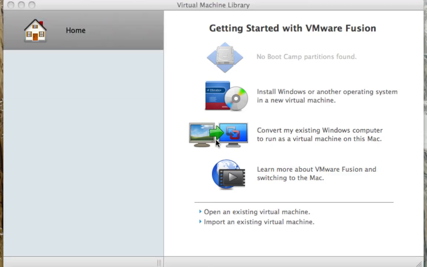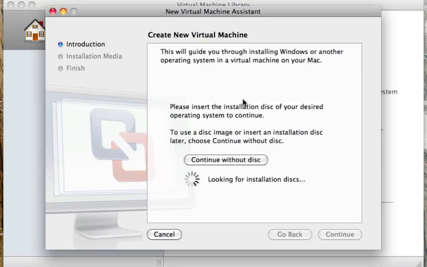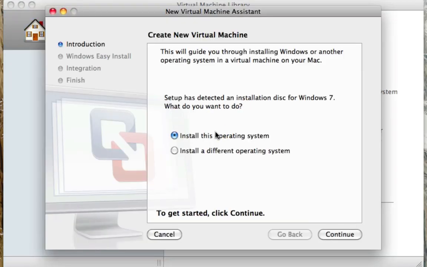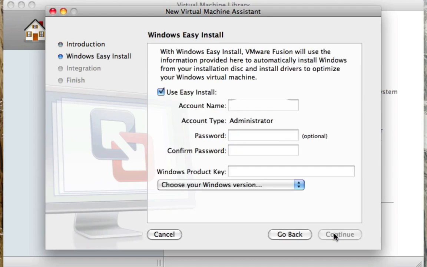Okay, so what I'm going to do now is actually install a fresh copy of Windows 7, and I've just inserted my copy of Windows 7 into my MacBook, and as you can see, it's been detected by the CD-ROM drive. That's fine. So what I'll do is click on install this operating system, continue.